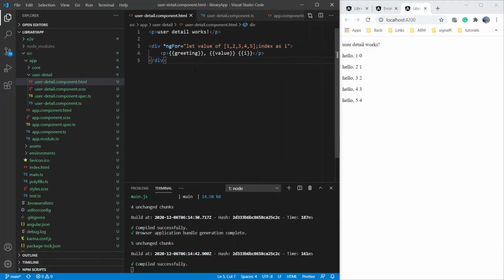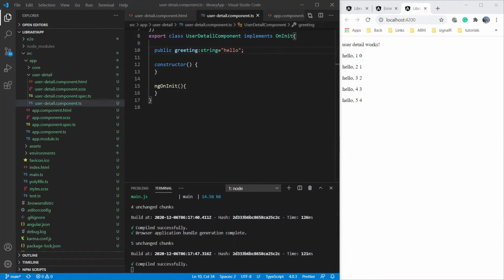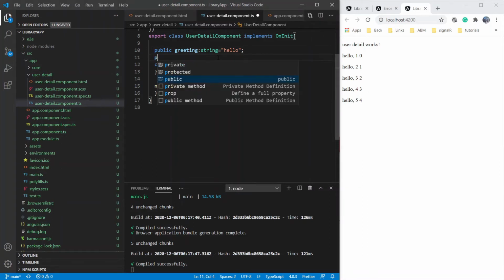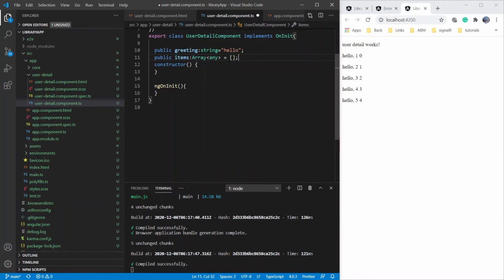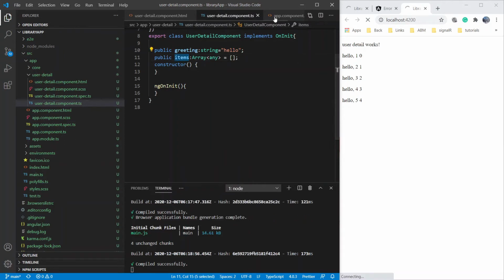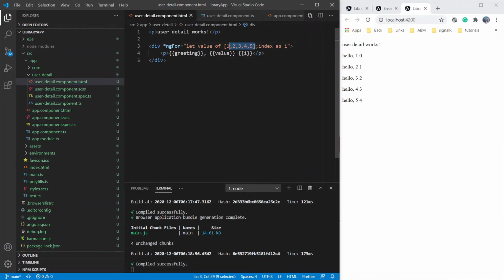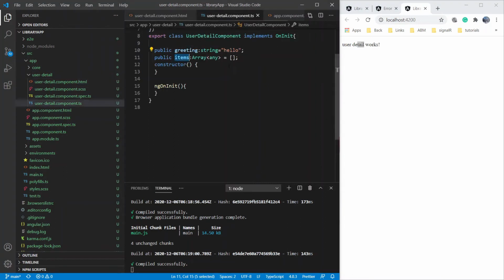We can use this index in scenarios where we want to do some operations on the array based on index. Let's define a variable in userdetailComponent.ts. So type here public items of type array of any equals an empty array. Now pass this array variable in place of the hard-coded array in userdetail.component.html. If you save the changes and see the browser, you will find no item being rendered because the array is empty as yet. Let's define one number variable here. So type public num of type number and equals 0.